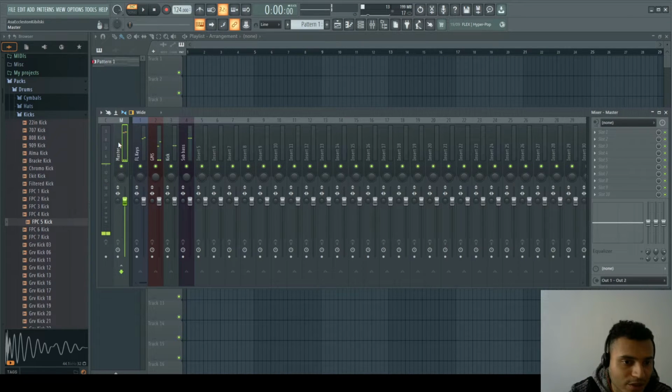And this master channel means the volume, or this will affect everything that is here in the mixer. So we can check the volume of this right here.